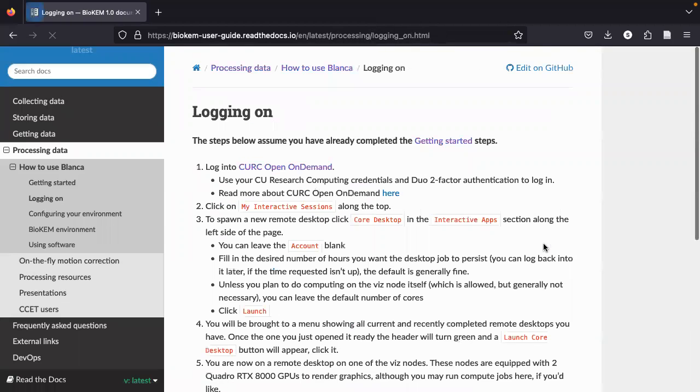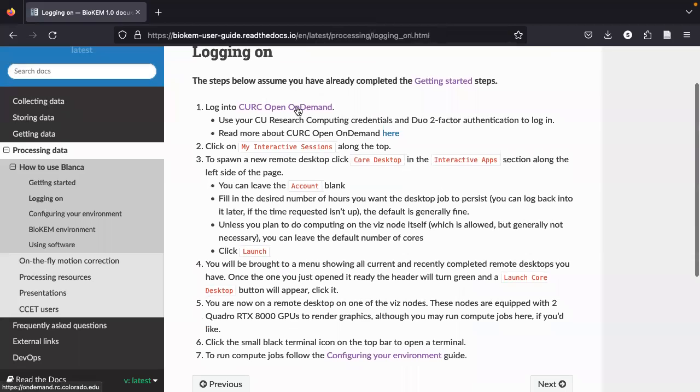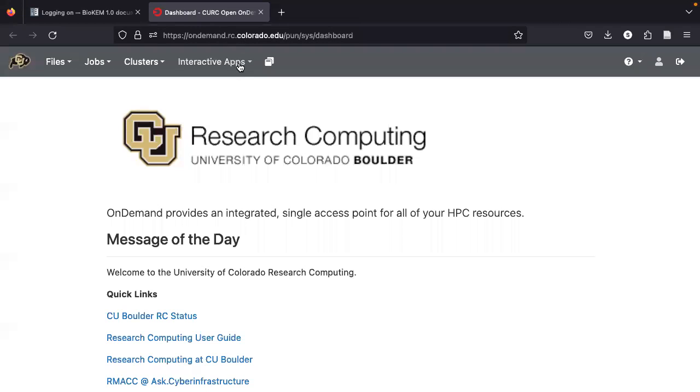Cool. And then if you go to the next page, we can actually try to log on to Blanca. So if you have an account, you can click this link and it'll take you to Research Computing's Open OnDemand web interface, which is their remote desktop app. If you want to log on to a workstation, or if you've logged on to other clusters in the past, you'll sometimes do that through a terminal.